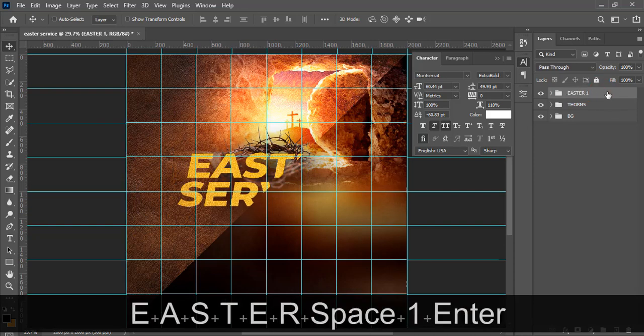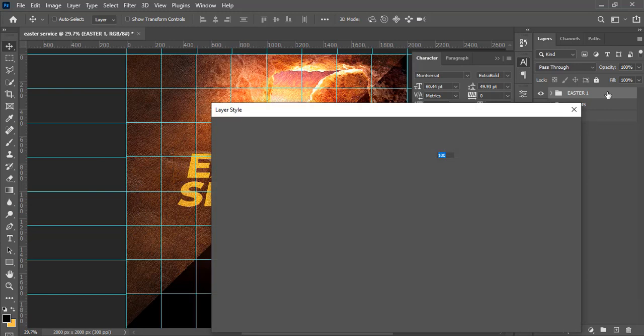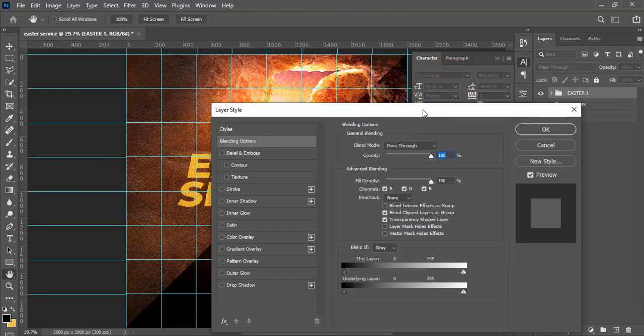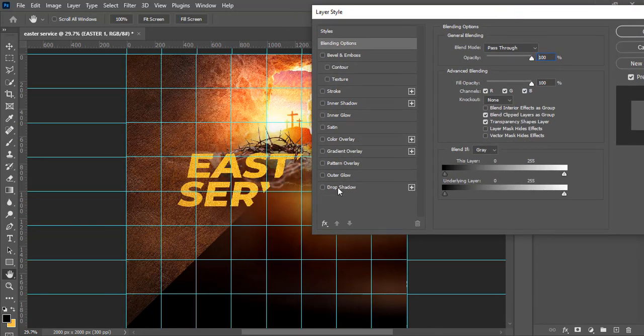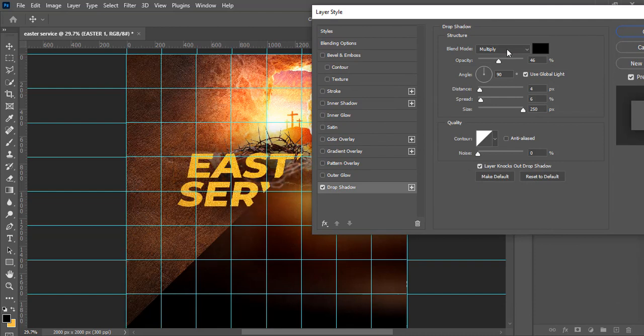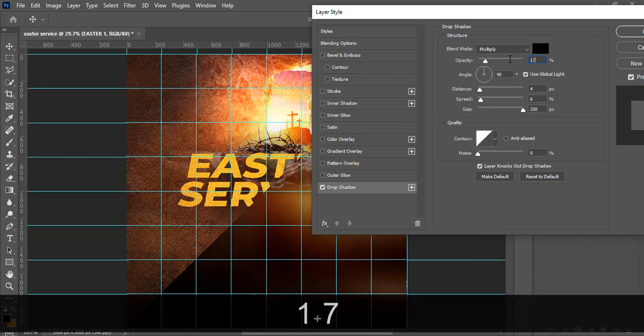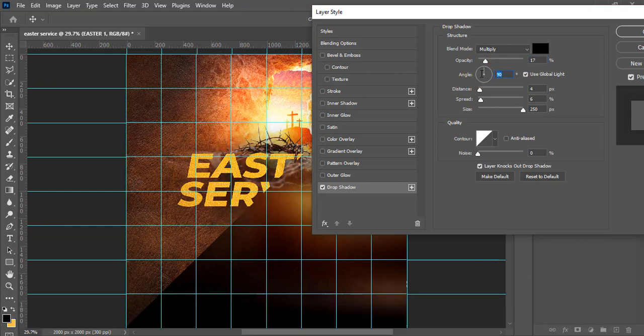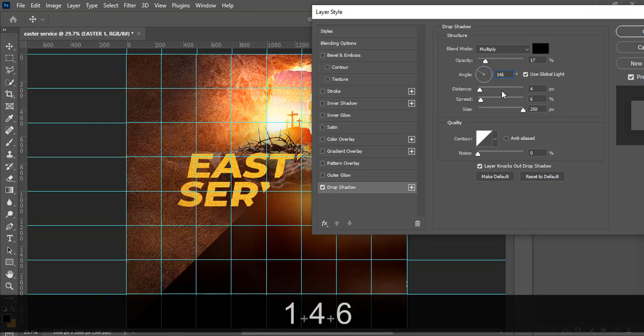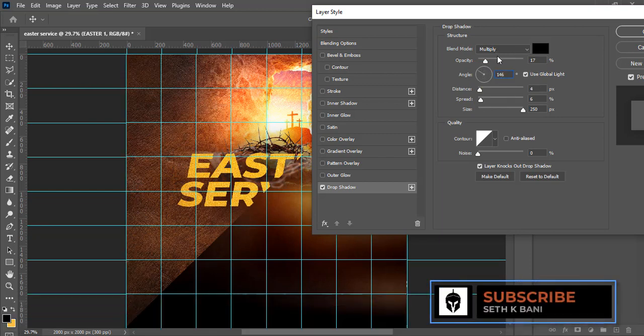Double click it, and then let's work on the layer style. So I'll go to drop shadow here, and then I'm going to set this to multiply. I'm going to set the color to black, but then I'm going to set the opacity to, let's say, 17%. Awesome. And then the angle here, I am going to set it to 146. Great.